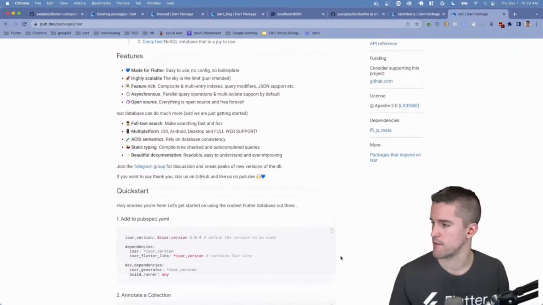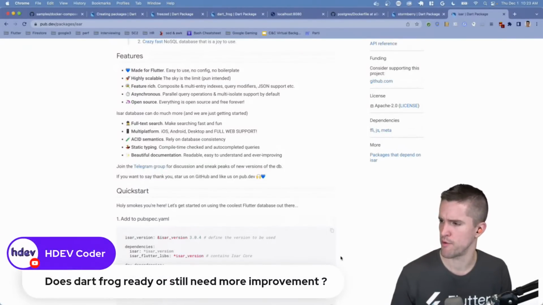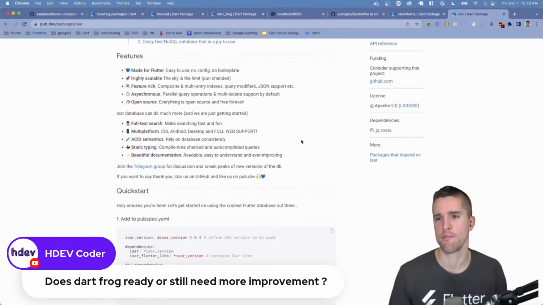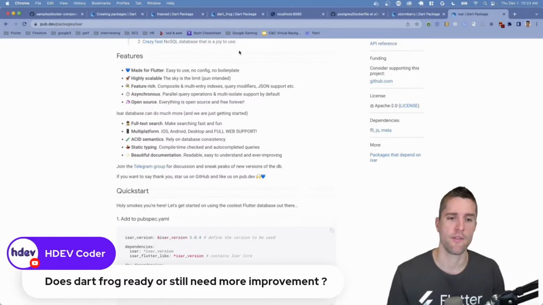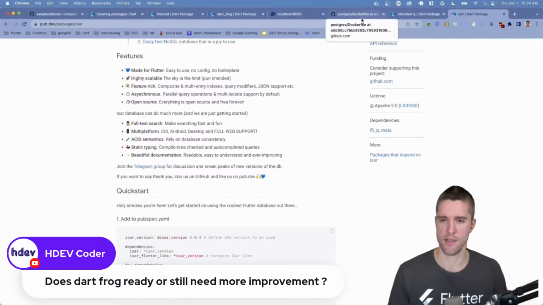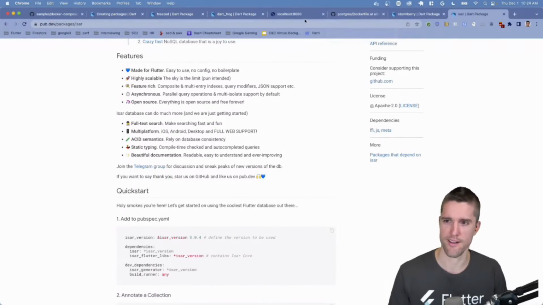Is Dartfrog ready or does it still need more development or improvement? Everything needs more improvement. But no, Dartfrog is good. Very Good Ventures has labeled it stable, and in my experience it has also felt extremely stable. So if you were wondering whether it's too early to jump on the Dartfrog train, it is not. Jump on the train.